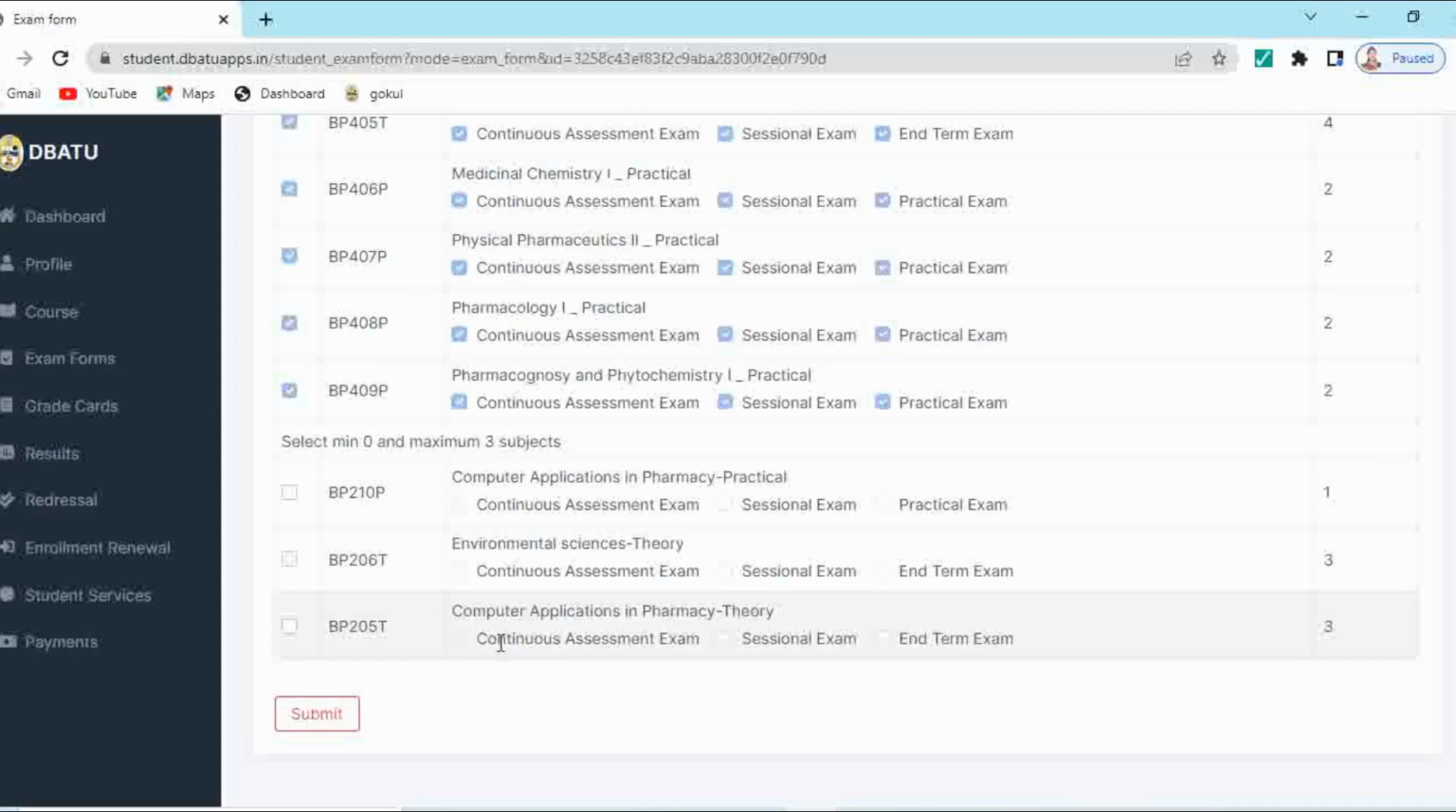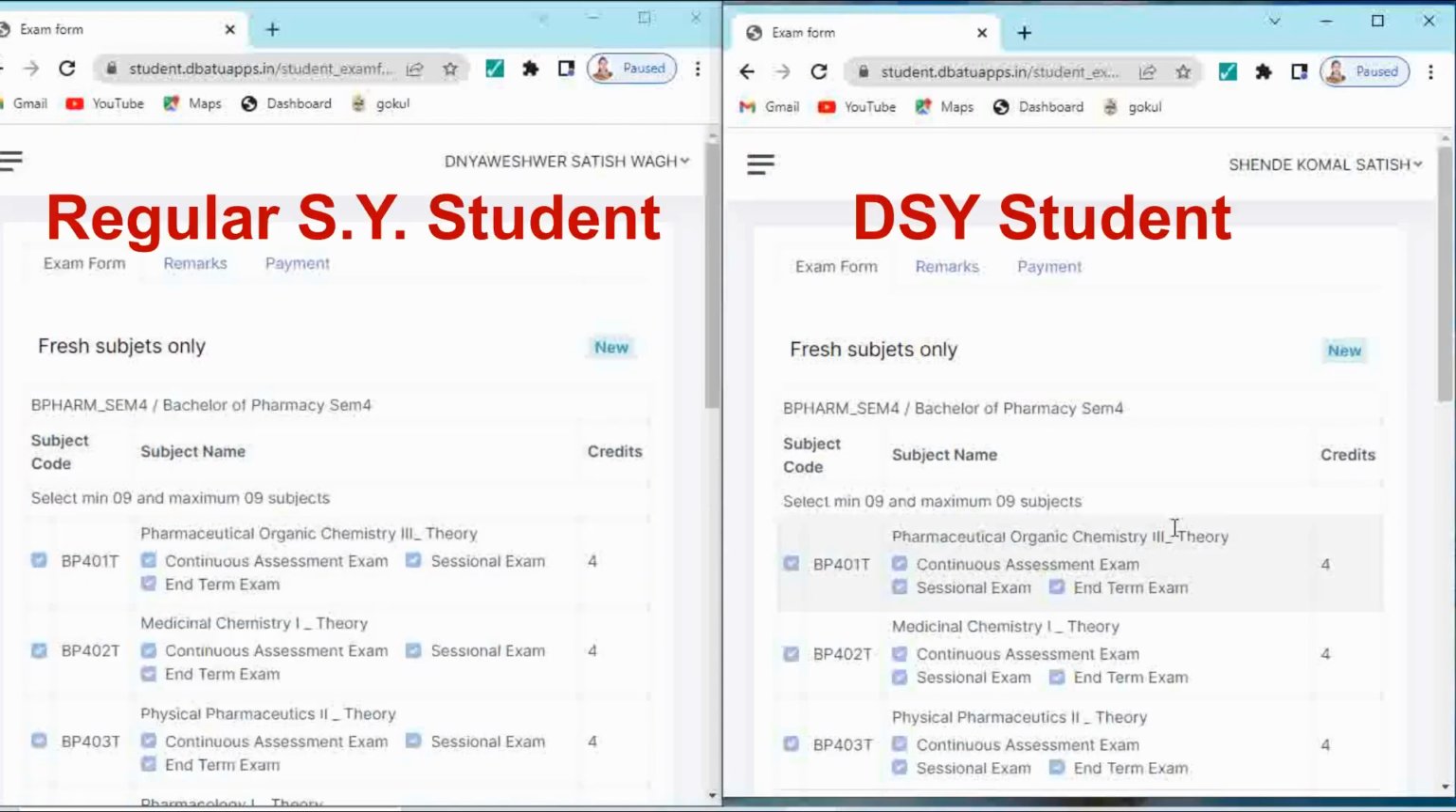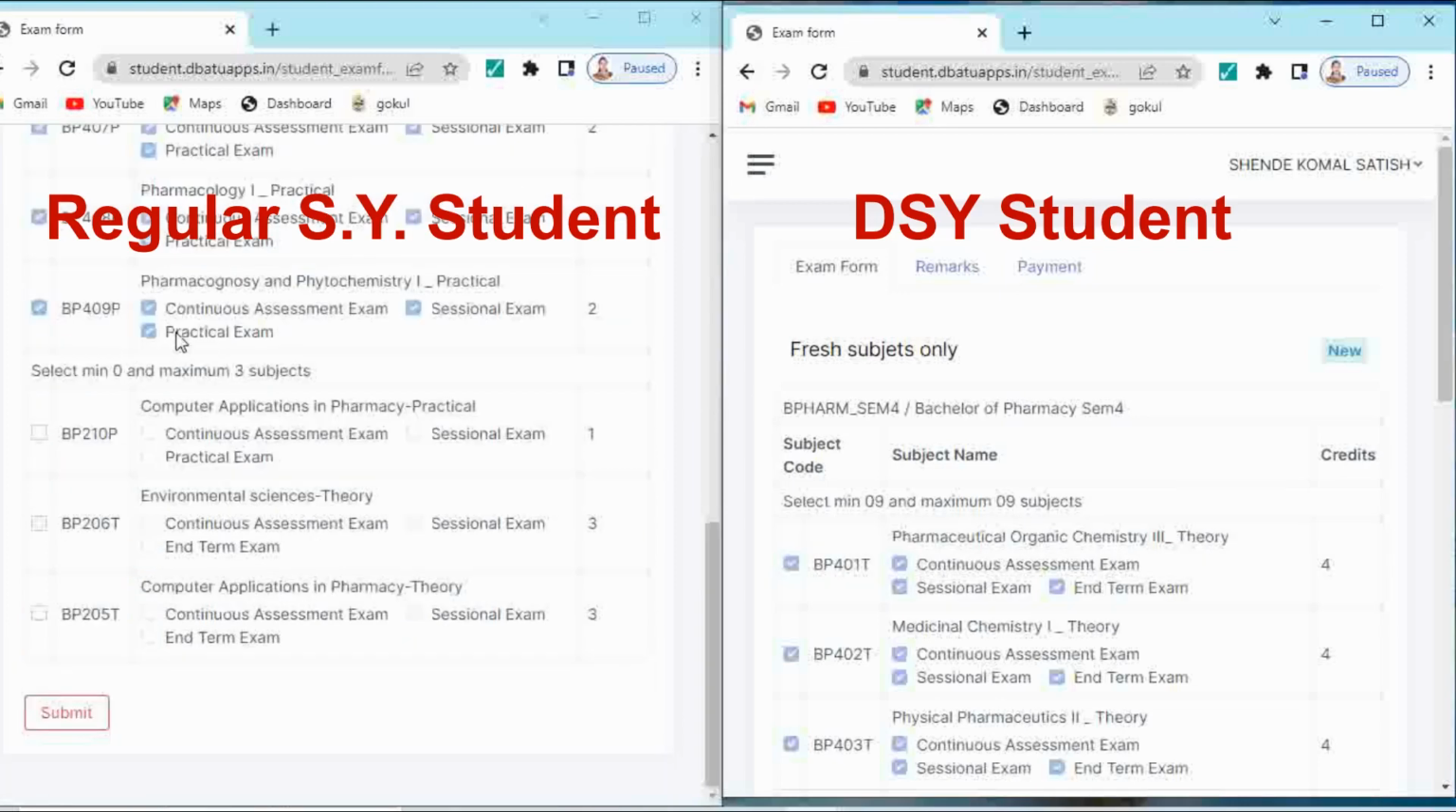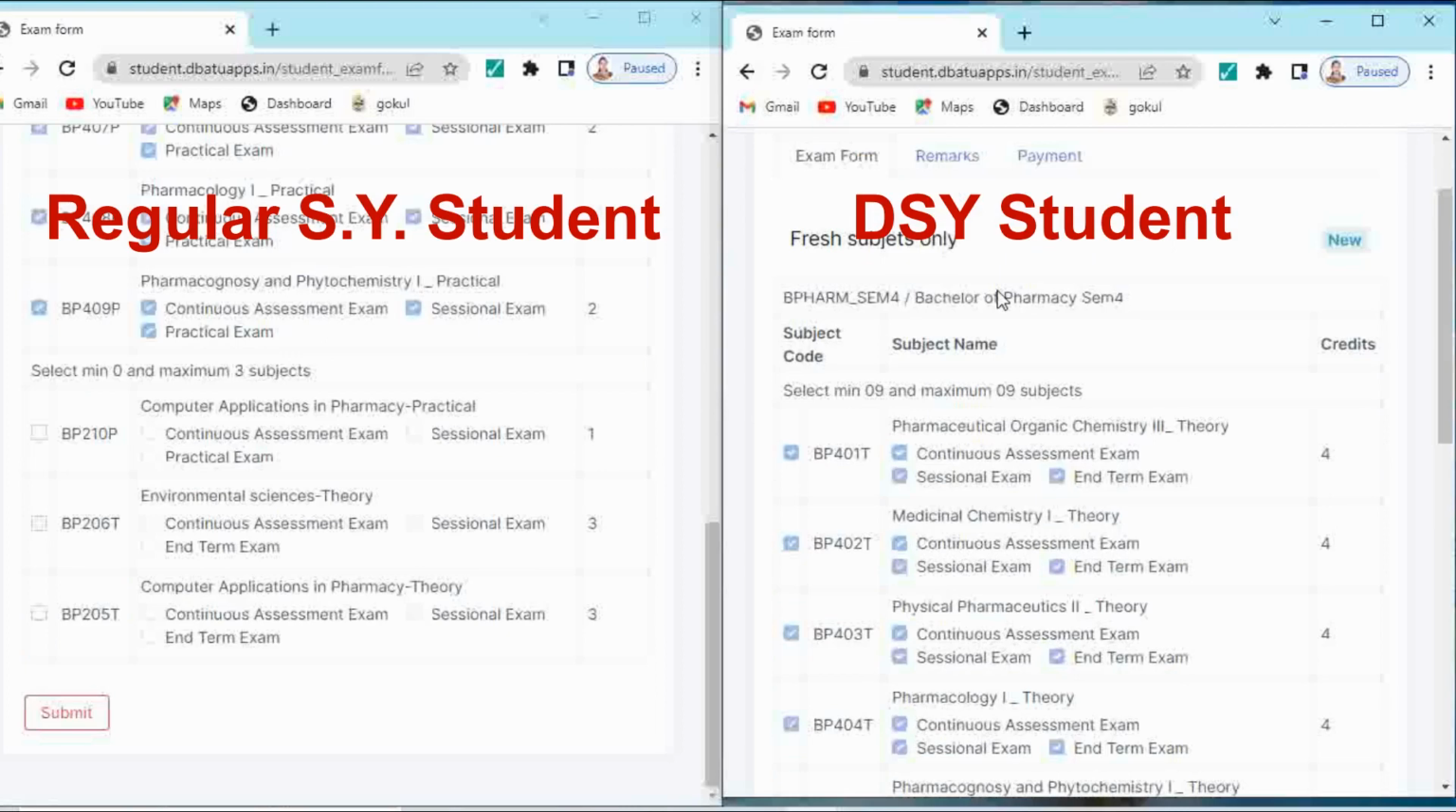So which subjects you have to select, that I am going to show you for both regular students as well as for direct second year students. Here I have opened two forms. First one form is for regular second year students and this one is for direct admitted student of second year B.Pharmacy.